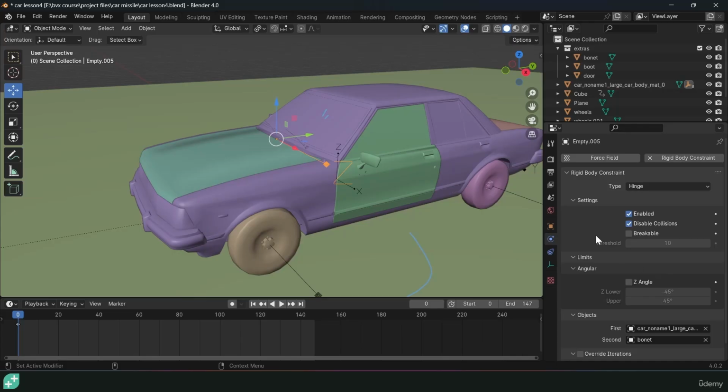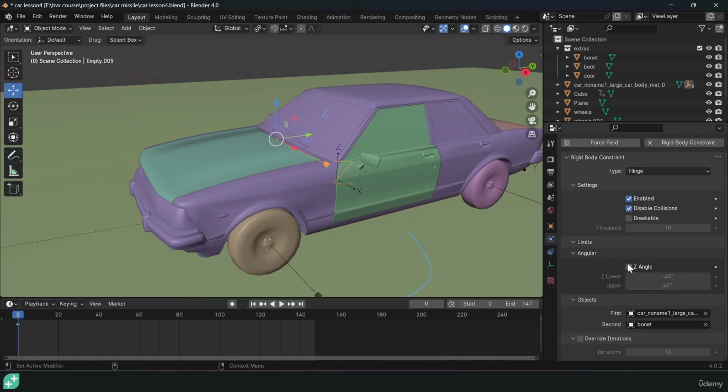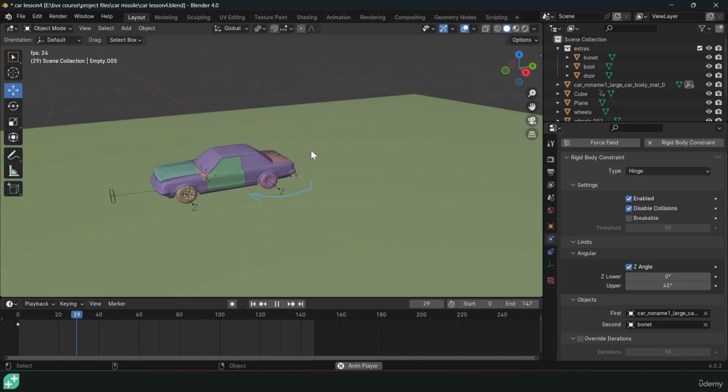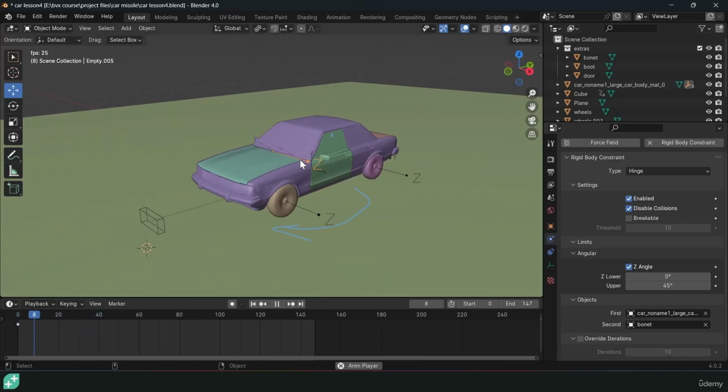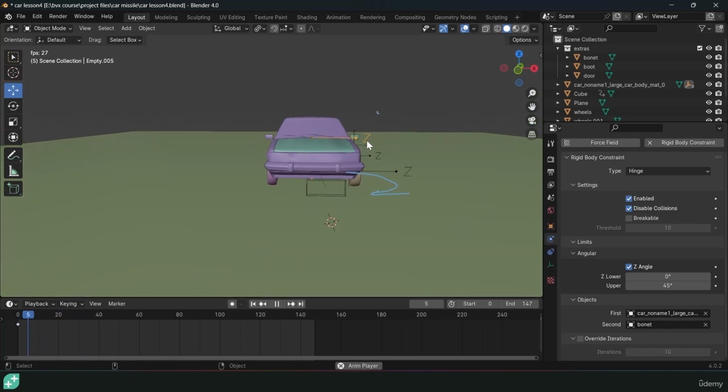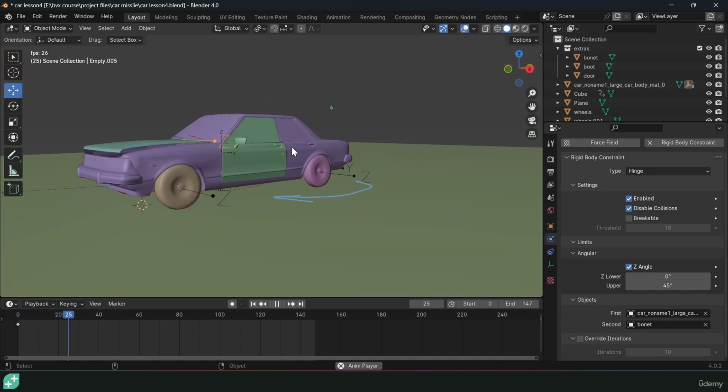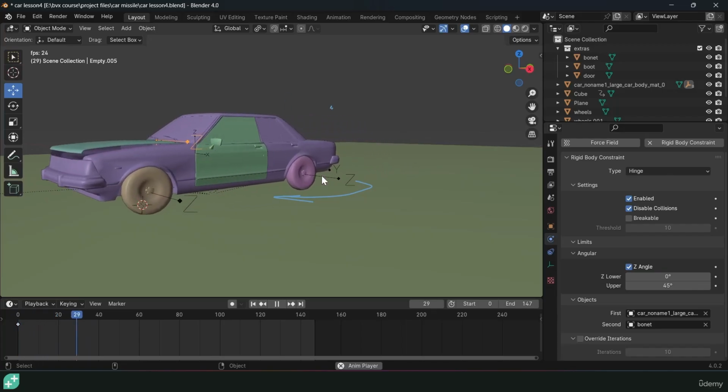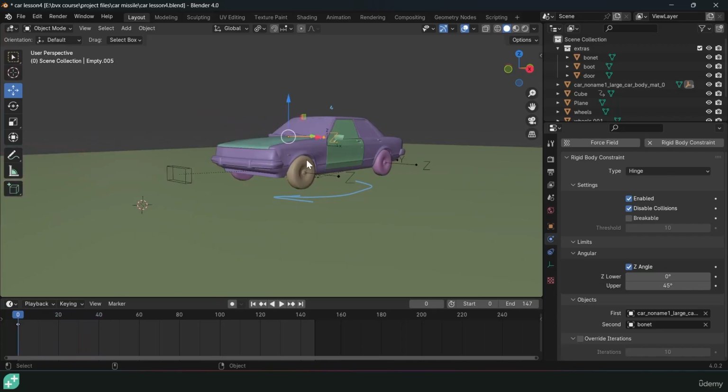I'm going to select the constraint, go to the constraint physics, turn on limits, turn on the Z angle, and let's start with an angle of 0. Now this opens up to there, which makes me think that's exactly what we want. Yeah, I think that's it.